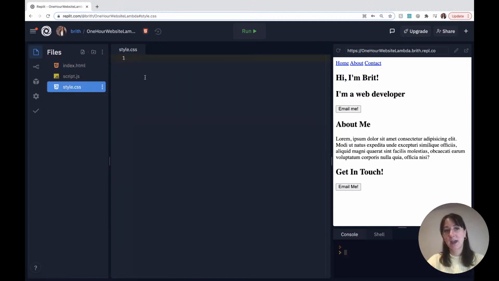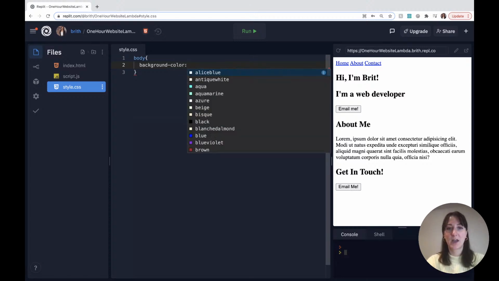And we can test this. We can go inside of style and we can select the body element, which is everything the user sees on the page. And we can change the background color to something like, I don't know, hot pink.